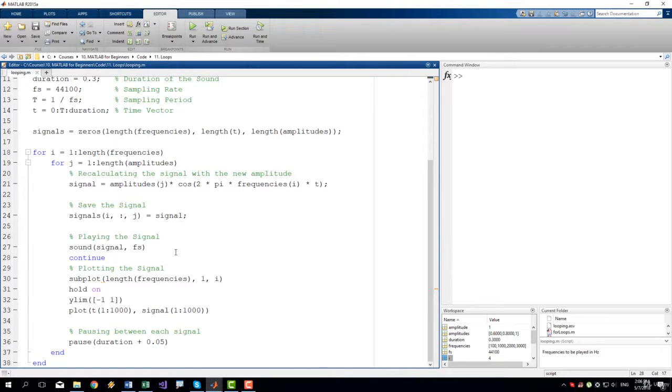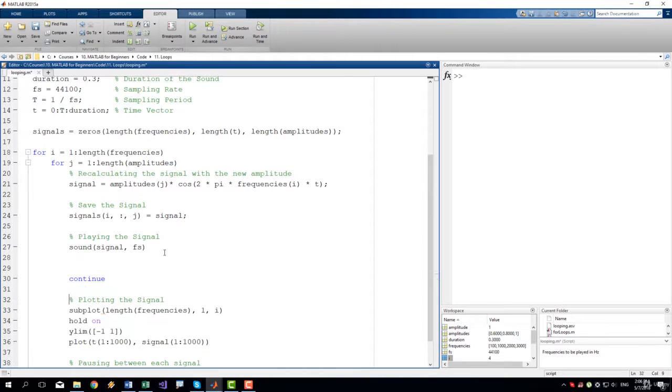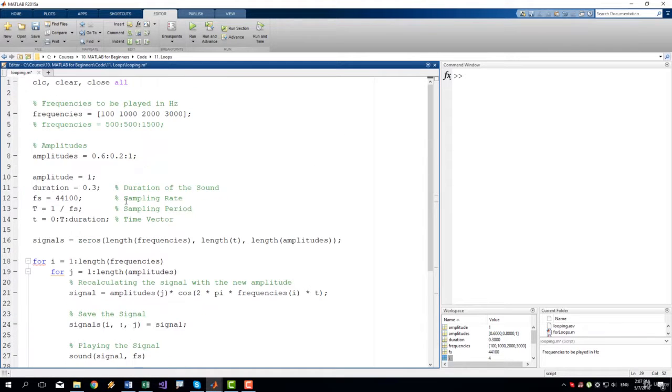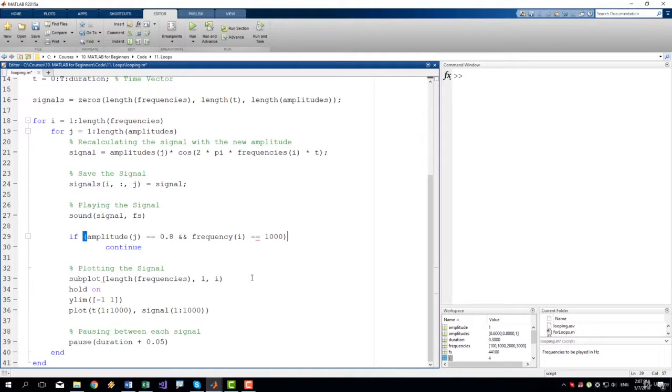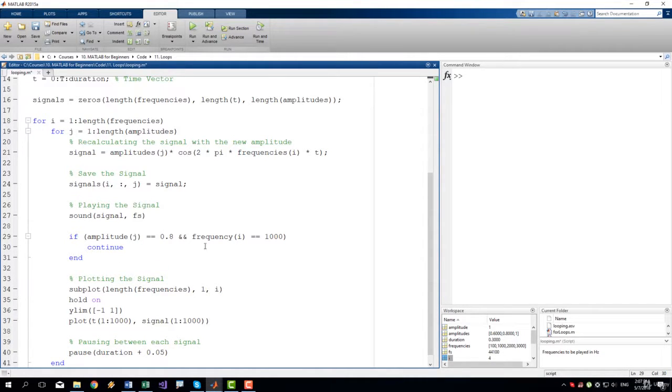So we can say if. Let's say that we want to skip the amplitude of 0.8. So amplitude of J equals 0.8 and the frequency of I equal to, let's say, 1000. So we are going to skip the amplitudes of 0.8 and frequency of 1000. And here we are going to end. So if we do this, whenever we reach the amplitude of 0.8 and the frequency of 1000, these sounds will not be plotted.